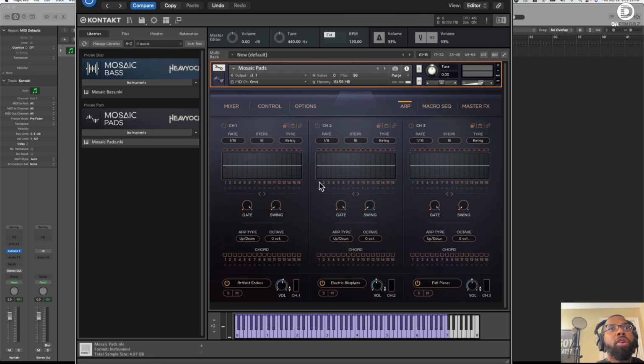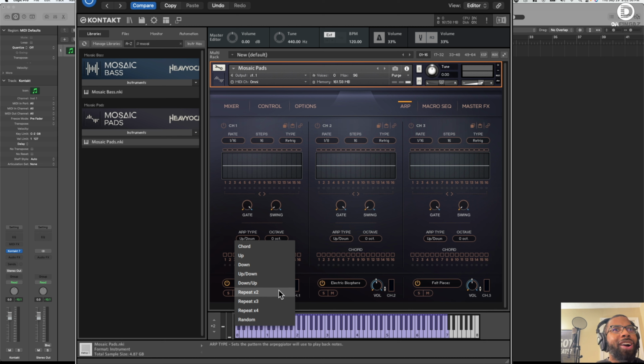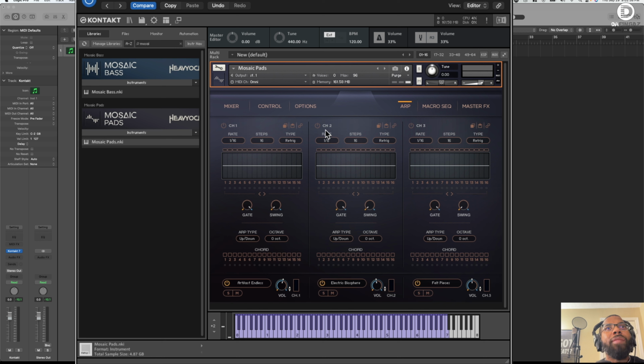And then you have an ARP. You can build an ARP onto each channel. You can have the chords play. You can have the ARP be up or down, or up and down, or repeat random or whatever. You have all those options per channel.